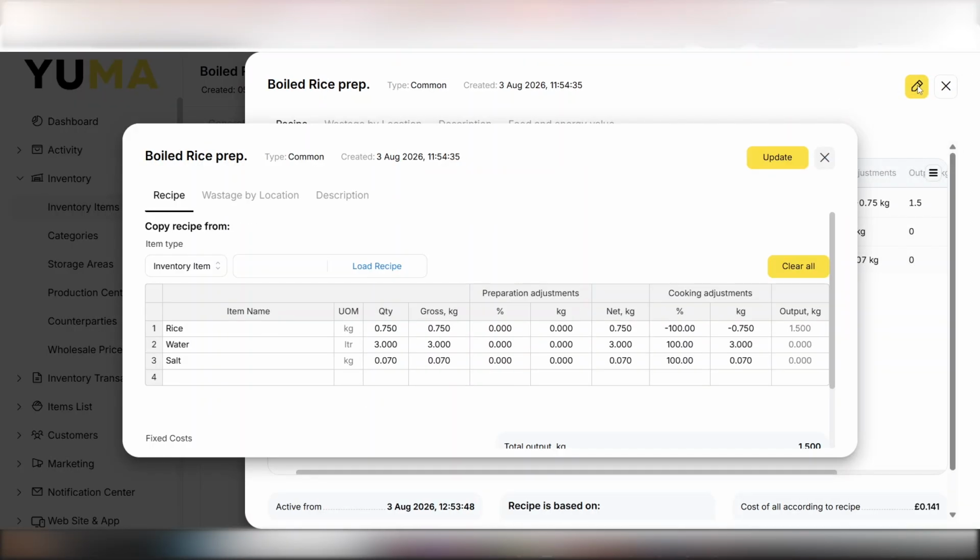In this example, the recipe includes rice, 750 grams, water, 3 liters, salt, 70 grams. Here's where it works slightly differently. For ingredients like rice, we apply what's called negative loss, meaning the weight increases during cooking rather than decreases. This is common with products like rice or pasta. For example, when rice is boiled, it absorbs water and its weight increases. To reflect this in Yuma, you enter a negative value in the cooking adjustments field. In this case, we entered minus 100% for the rice.